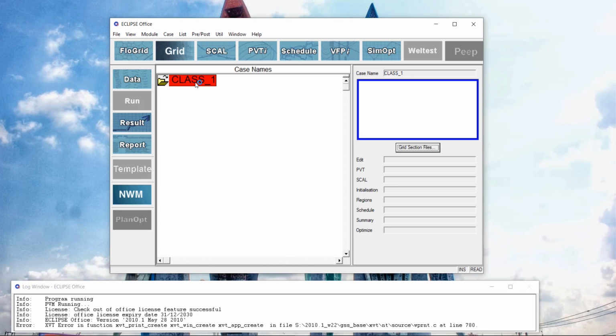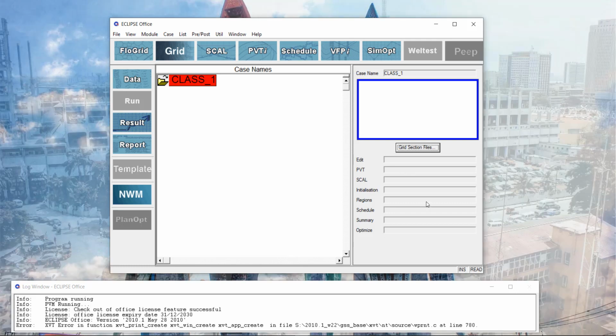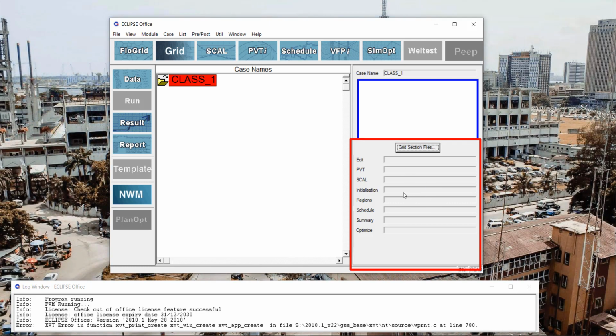But there is no information in it yet. We have not added any data to it. A very quick way to know the type of data that has been added or that has not been added to your project is by looking at this table here. So you can see that everything is blank. So whichever section that you have added data to is going to show here, all right?